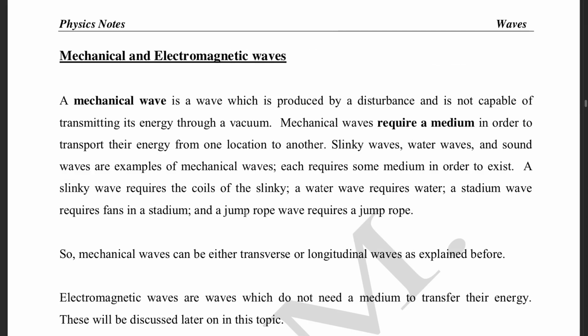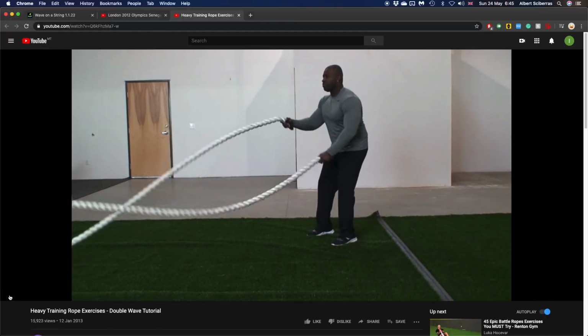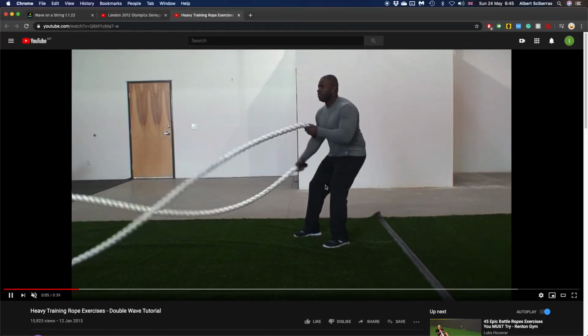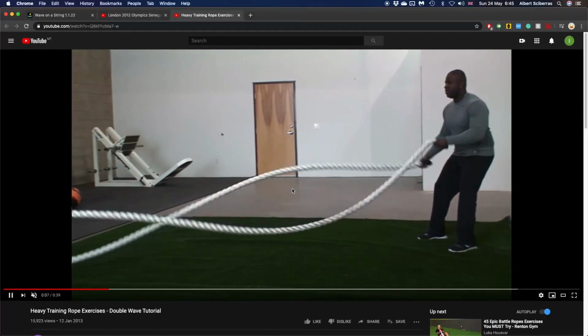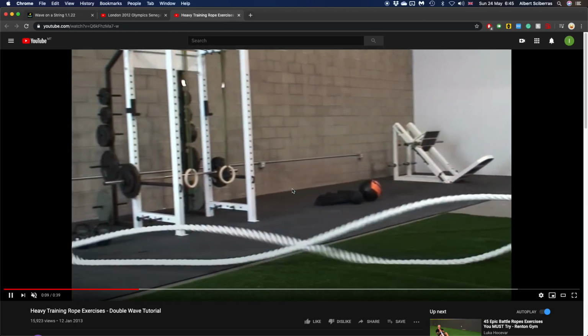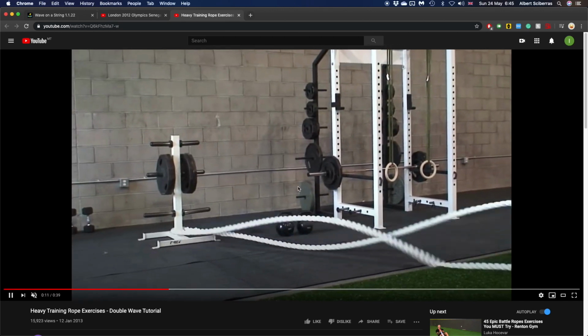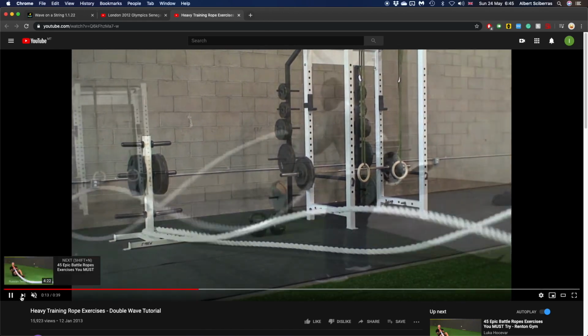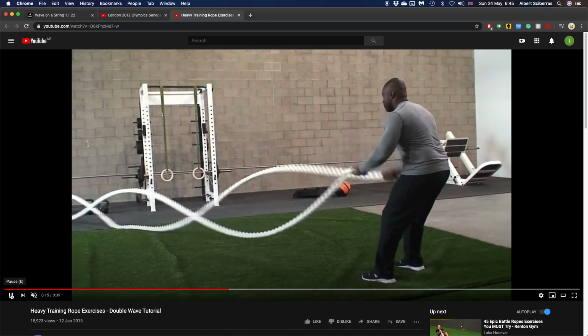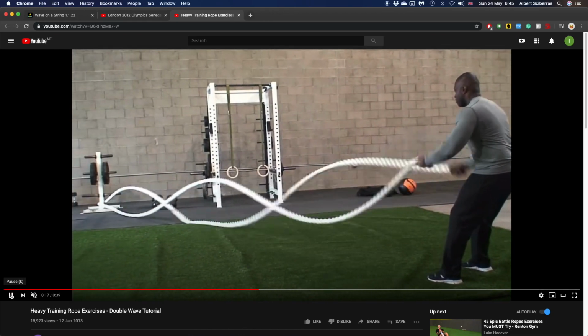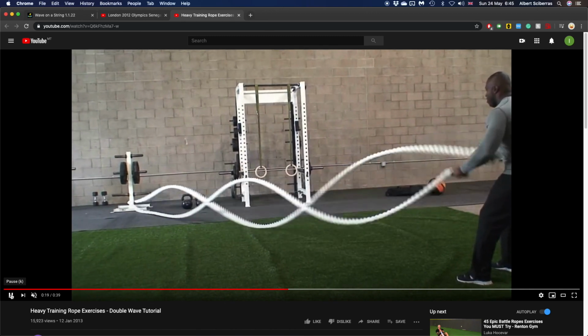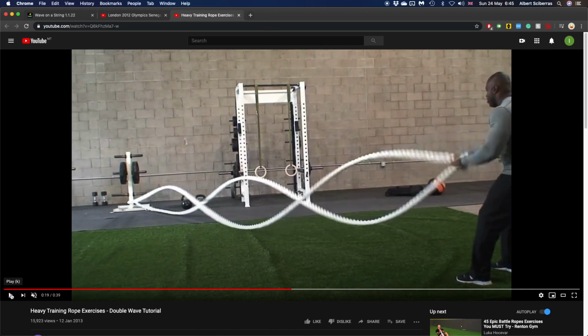And finally, a jump rope wave requires a jump rope. That would be similar to what we're seeing here. The athlete is alternating his hands, creating waves in his ropes. This is a very effective method of training because the rope you are seeing there would be rather heavy. So it is a good exercise for your arms.